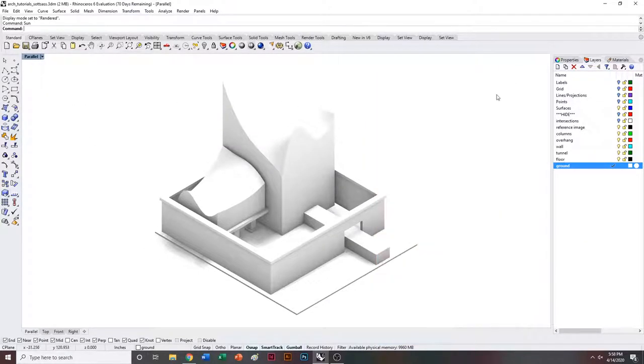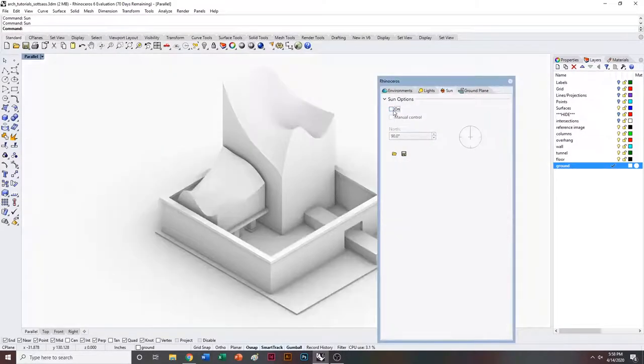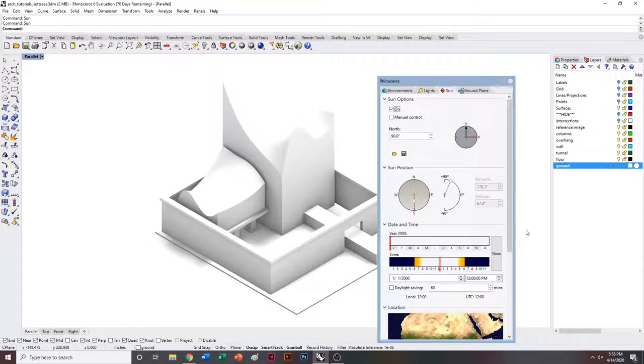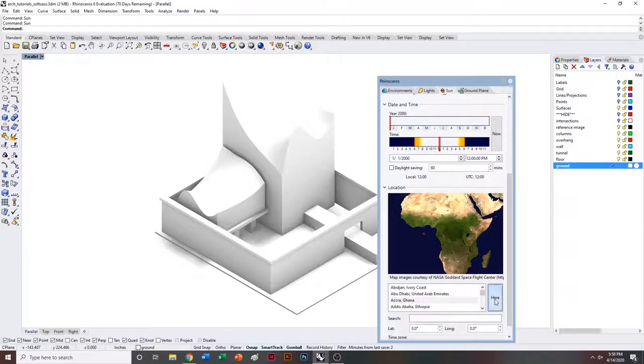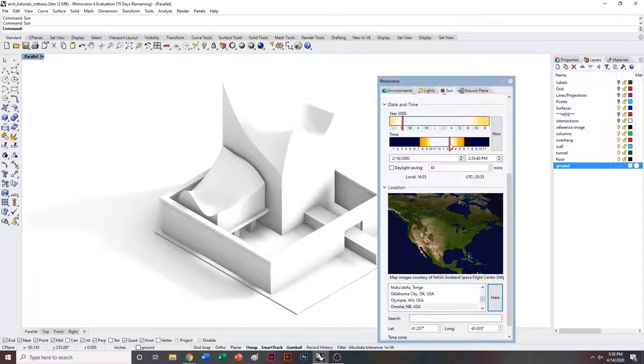So again, if I type in S-U-N, sun, I can turn the sun on and off. We want to have it on, and you can make the location wherever you'd like. I'm going to go ahead and make mine Omaha, NB. And basically I just want to make sure that the shadow is kind of going off this way like Ettore Sottsass was. And the way I'm going to do that is by adjusting these sliders right here. I think something like this starts to look pretty good.